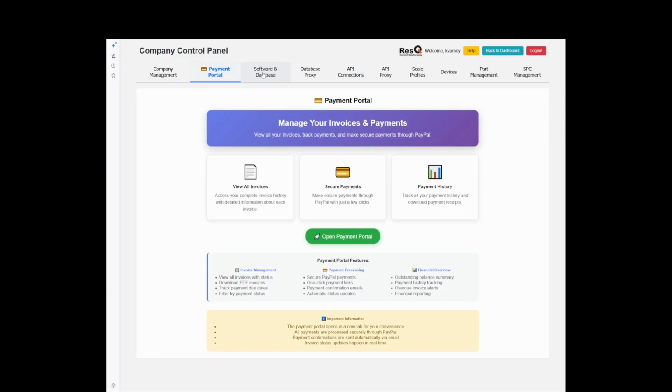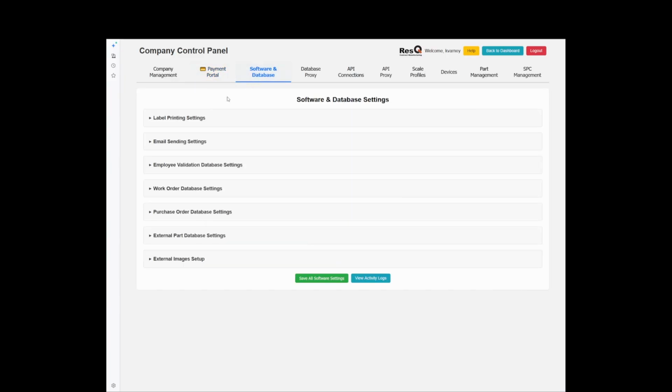As you move forward into the physical configuration, you have your software and database settings. These are going to be utilized for pretty much direct connection only for your database connections. And that would be for our local connection.